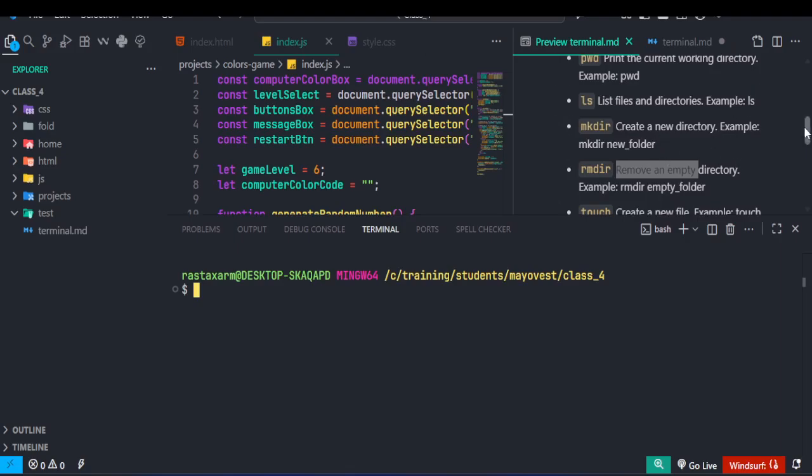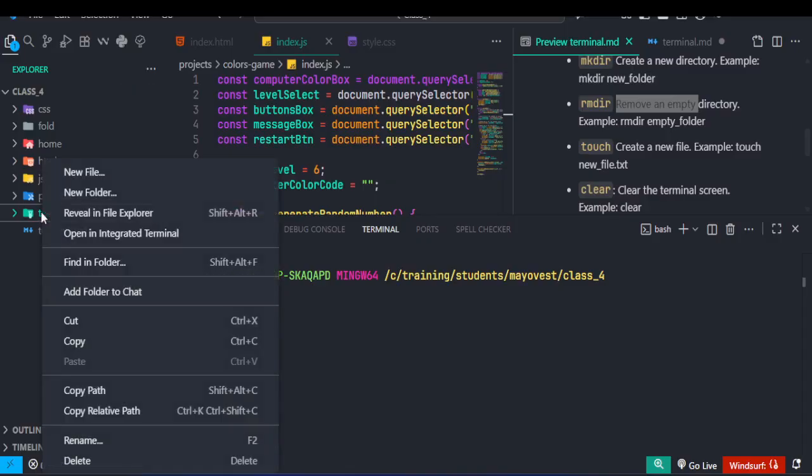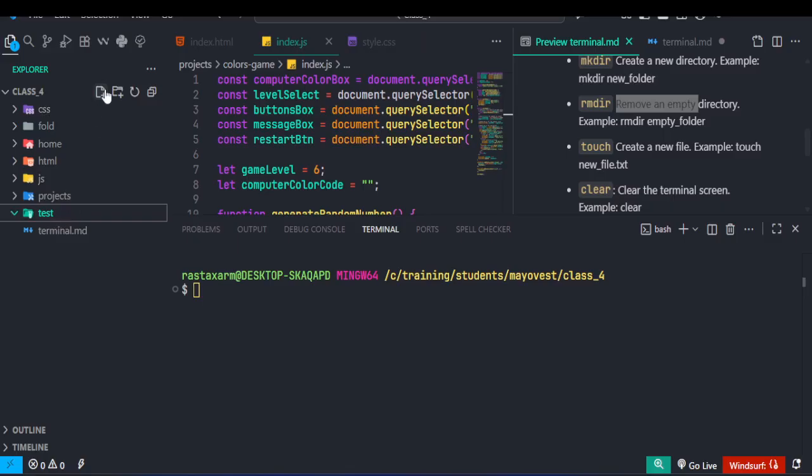To create a file from the terminal, we have touch. Touch can help you to create a file. Just like on this side where we can click to create a file, I want to create index.html inside this test folder. When you want to create a file inside a particular folder, you right click on it and create a file like that, or you click on it and click on this. The same thing can be done from the terminal.